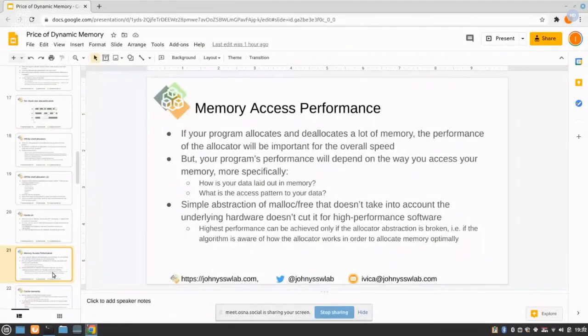So the first part of the talk was about the allocators. It was about how the performance of your program depends on malloc and free. If you make malloc and free fast, your program will perform faster. But that's only one part of the talk. The second part is related to the performance of memory access.